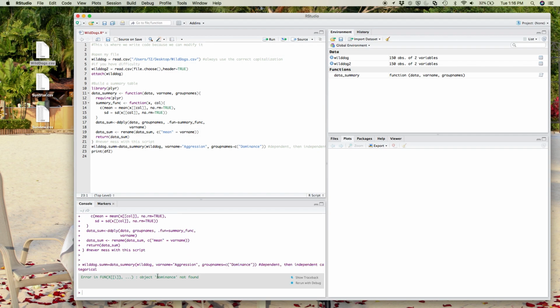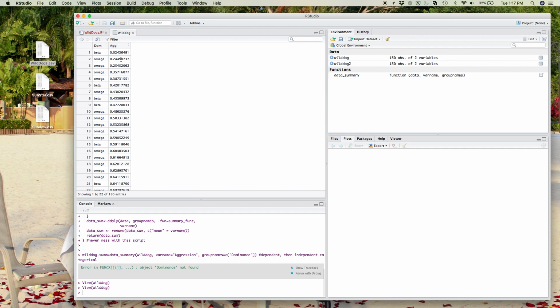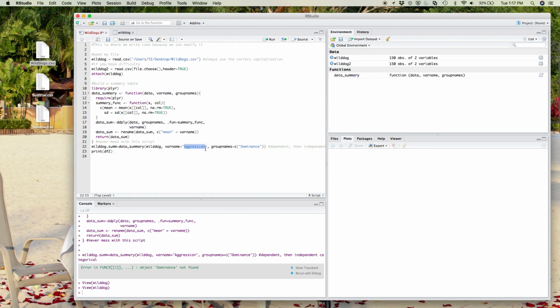Oh no, I got an error. It's telling me these objects aren't found. Well, this has to match your file. So if we open that file again, you'll see that the columns are not called dominance and aggression, but rather dom and ag. So I have to go back in here and call them ag and dom.